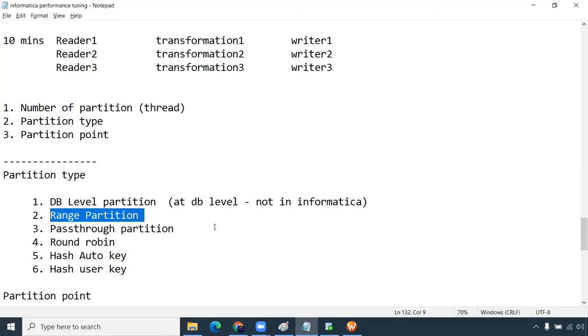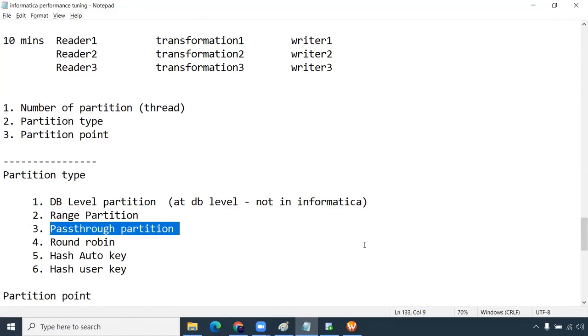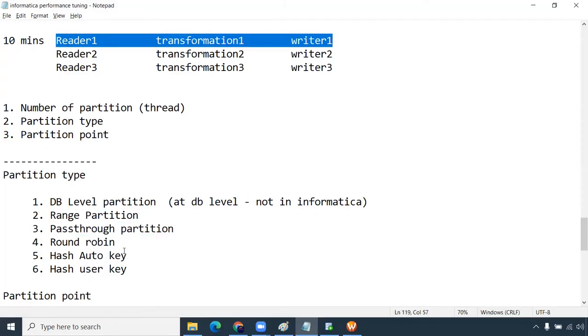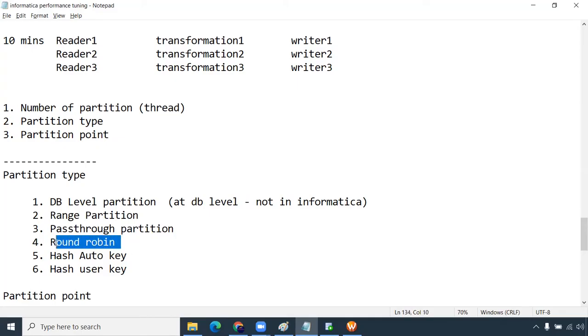Normally, you will go for pass-through partitions. This is the default partitioning, called pass-through partitions. Even a single partition will have pass-through partitioning. Then we have round robin, hash auto key, and hash user key.